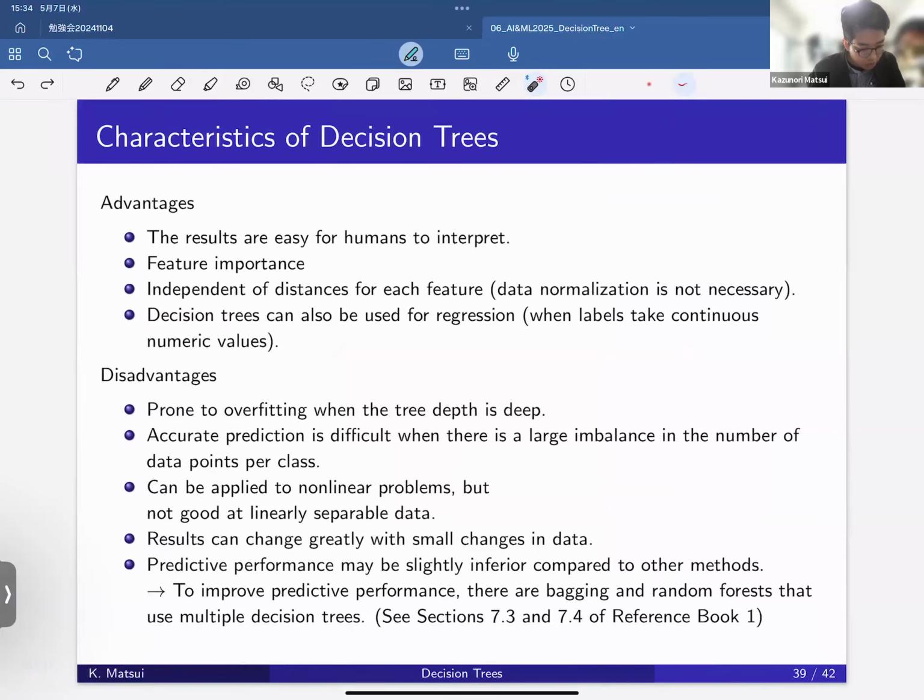Results can change greatly with a small change in data. Just adding or removing one data point can change the result. Predictive performance may be somewhat inferior compared to other methods. Therefore, to improve predictive performance, there are methods like bagging and random forests that use multiple decision trees. The idea of random forest is that if there is variability, let's create many decision trees and use their average result.